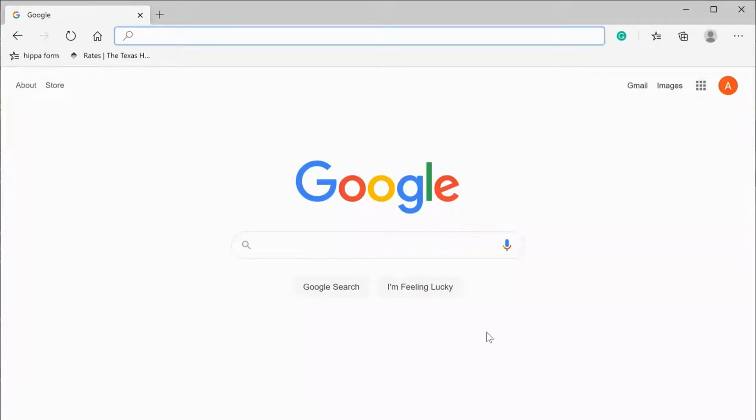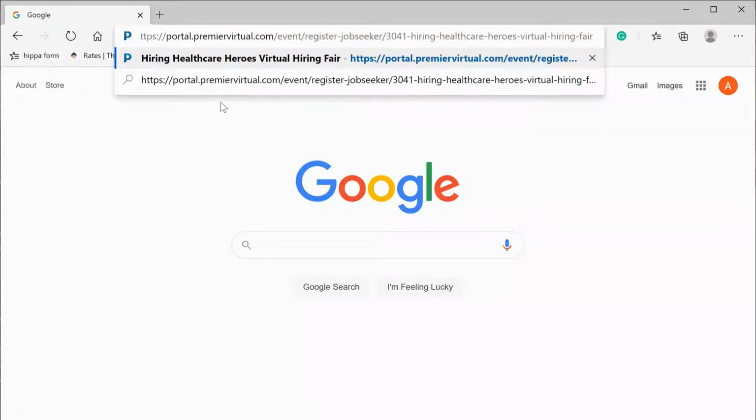This is just a quick tutorial on how to log in and attend your virtual hiring event. So what you're going to do is go ahead and open your browser and either click the link directly from an email that you have received, or go ahead and type in the registration link in your browser.